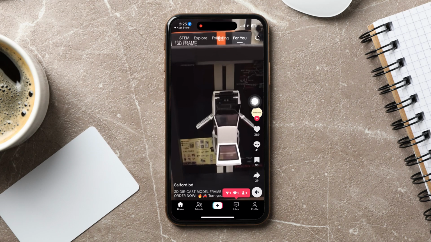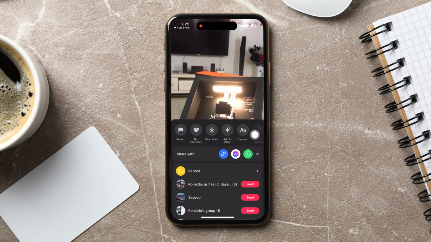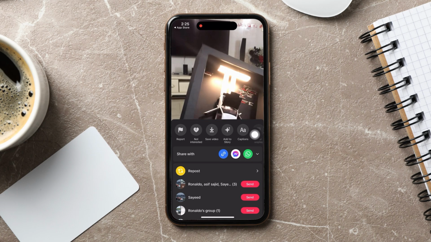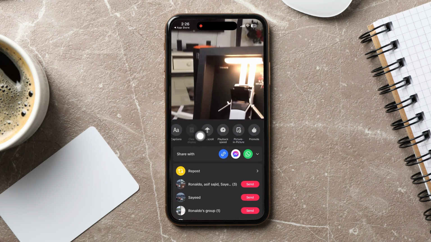Here you can explore and view TikTok Reels. On this page, tap and hold the screen to open this window. You can view the available sharing options and other settings from here. Now swipe left and tap on Auto Scroll as shown.